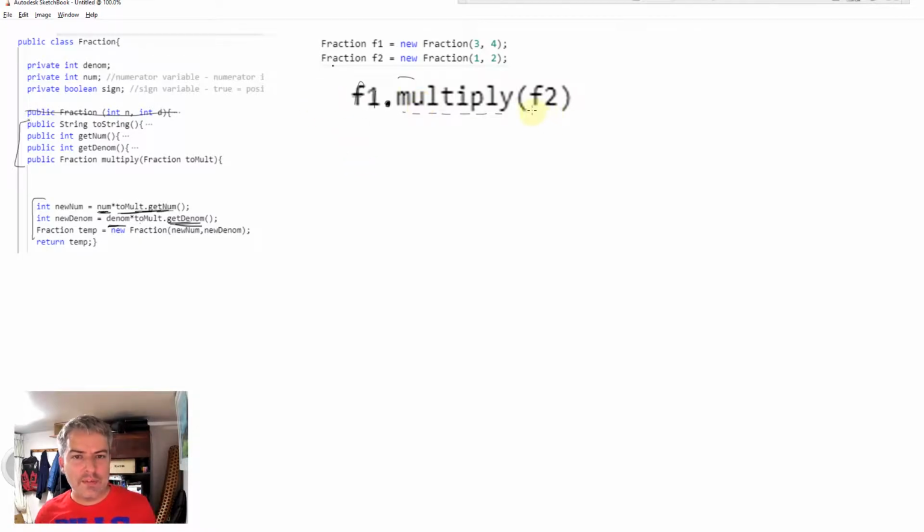The data that we have available for our F2 fraction object is any of our public stuff. So we can do the public int getNum, getDenominator, we can do the toString, we can do any of that stuff, but we don't have access to the private information.